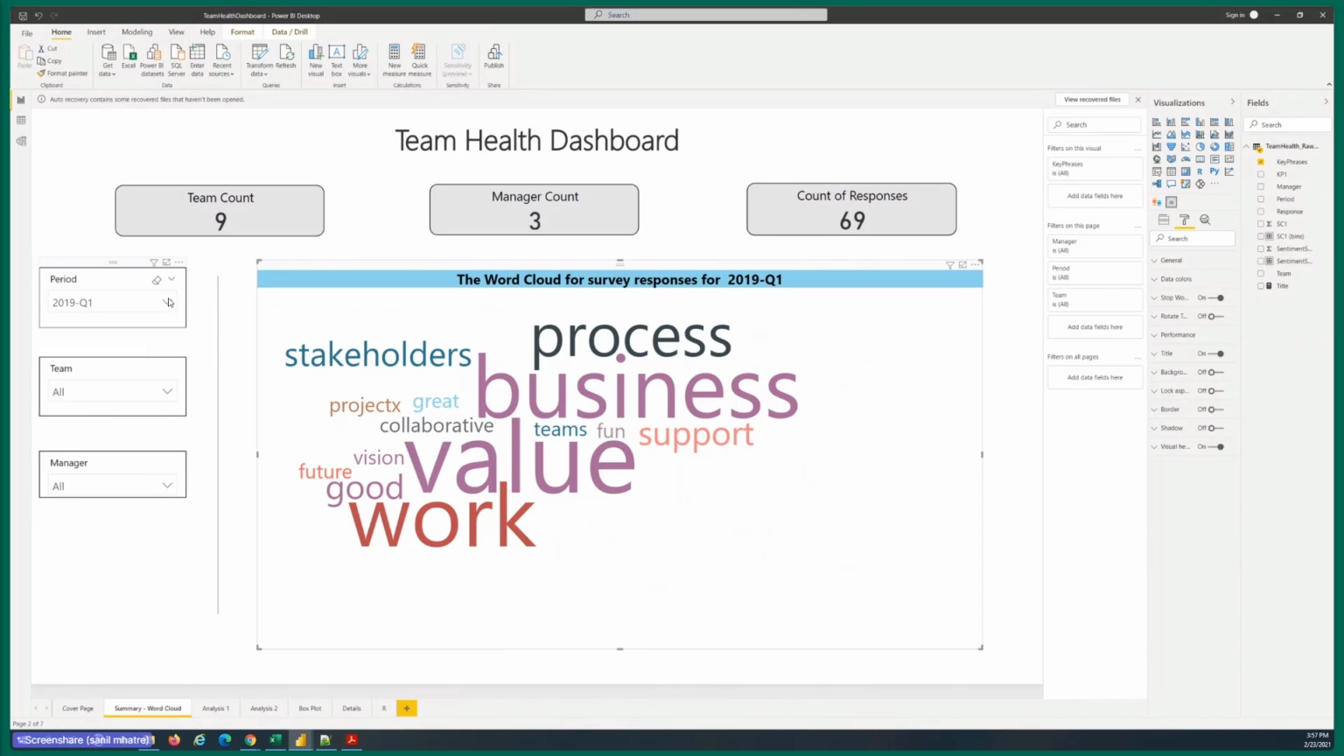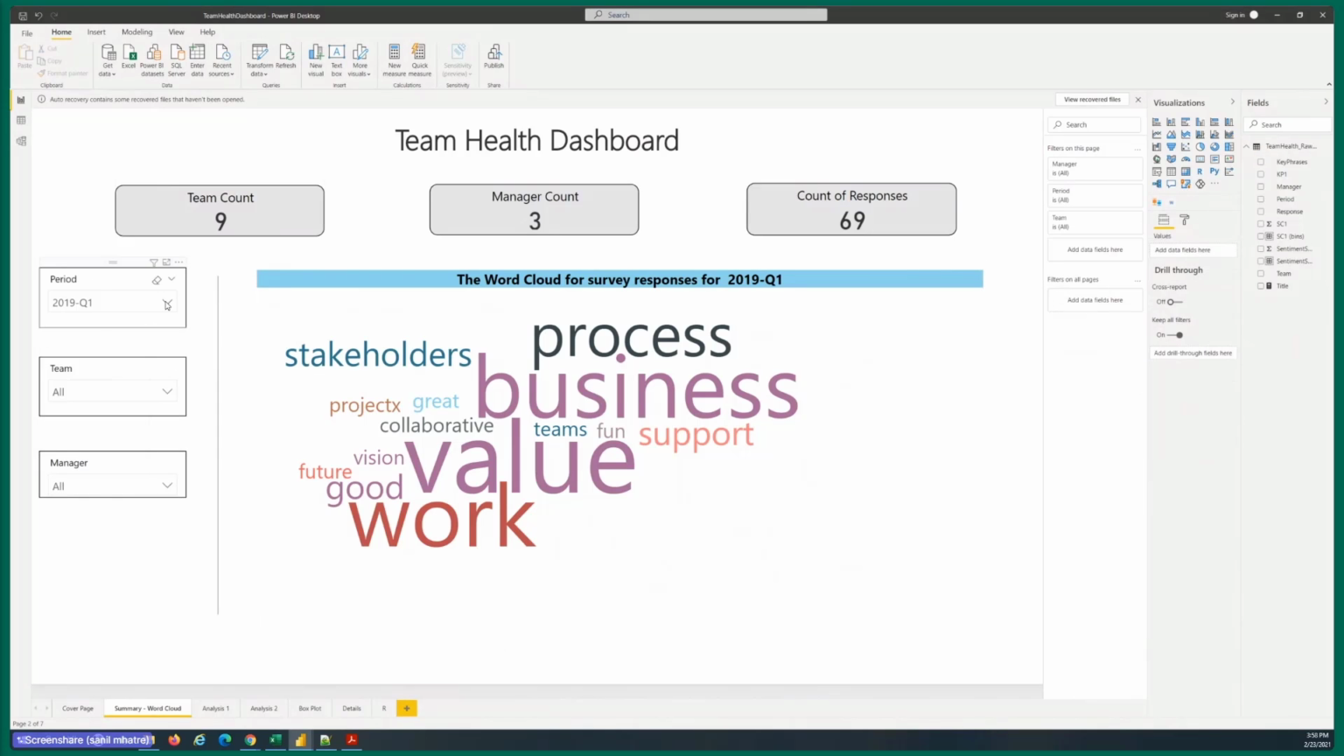That is not what I was intending to click on. I was intending to click on all. Okay. Looks like it does not want to cooperate with me.